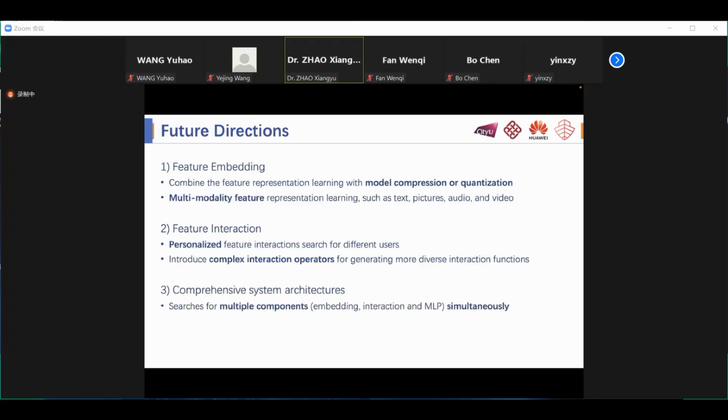For the comprehensive search architecture, existing works usually search for several parts of the deep recommendation model. However, works rarely search for the multiple components simultaneously. Current work just searches for each part separately and then combines them for the final deep recommendation model. So this might result in suboptimal recommendation performance.